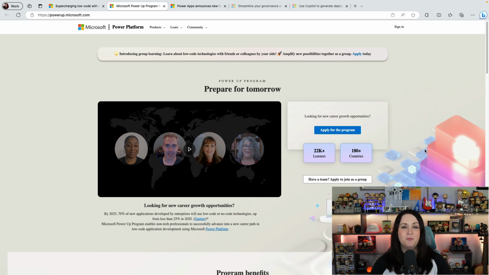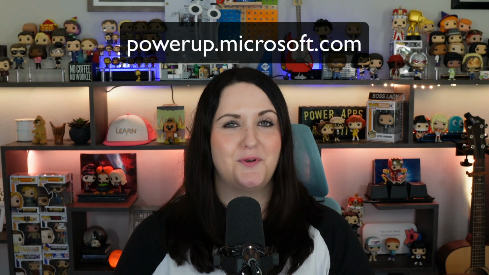And the big thing that they announced at the conference was the ability to scale out this program for groups. So now instead of learning by yourself, you can actually learn and go through the curriculum of the program as a group. So if you want to roll out the Power Platform in your organization and you want to all go through that together, you can with Power Up for Groups. So just go to powerup.microsoft.com to apply.